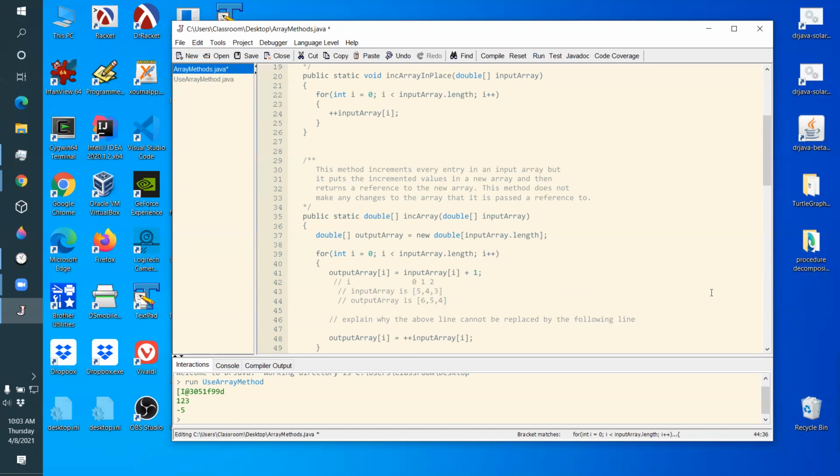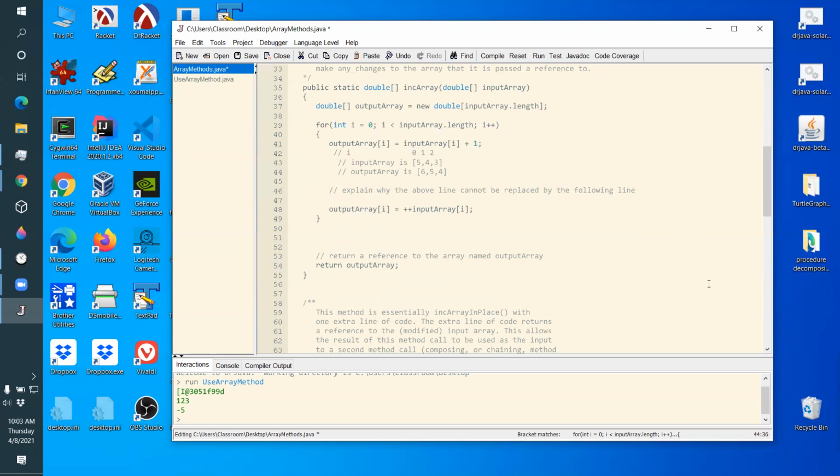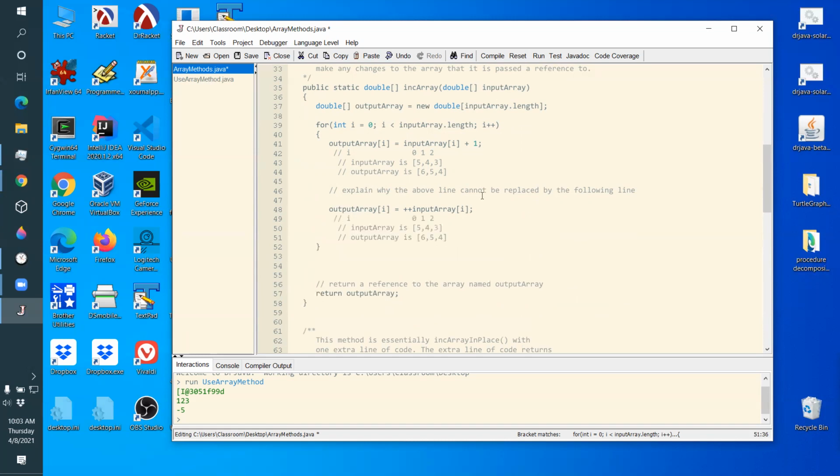That's what that line of code does. Now, what about this line of code? This line of code is a little bit different. You see, try to picture it. What is that line of code going to do? Okay.